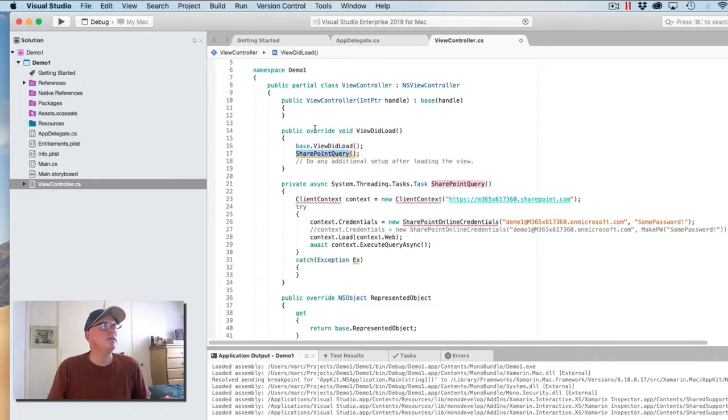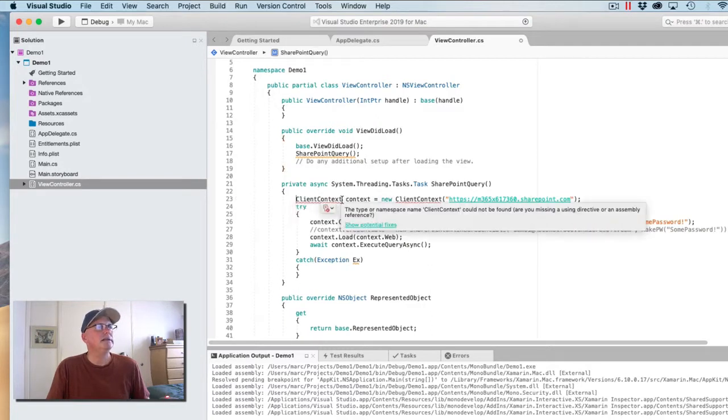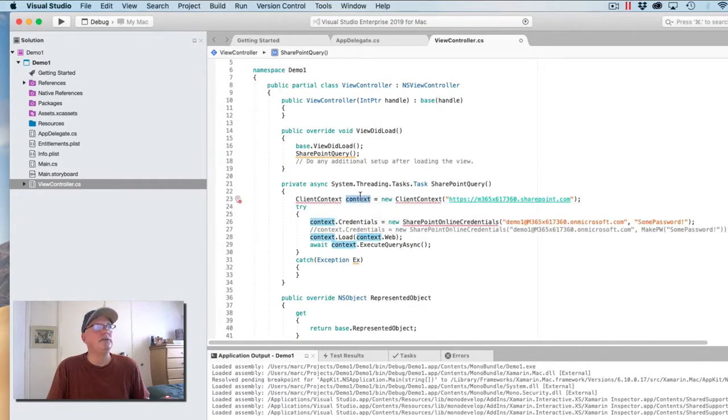When the window loads, the view loads, it's going to call this method. It's going to call the base method of it. And then it'll call this function, which is an async function. It's a task, so it's going to call this, and it will then execute, and then it'll exit this method as soon as it calls it, because this is going to be on another thread. And it'll set up the client context for SharePoint to this site.